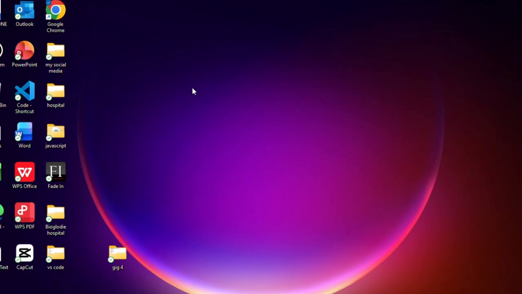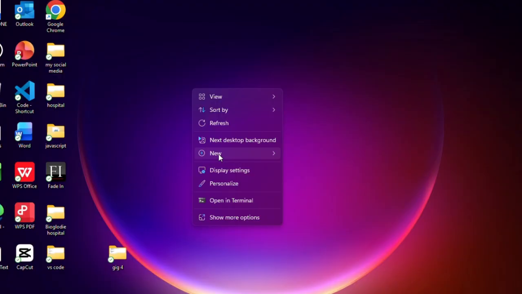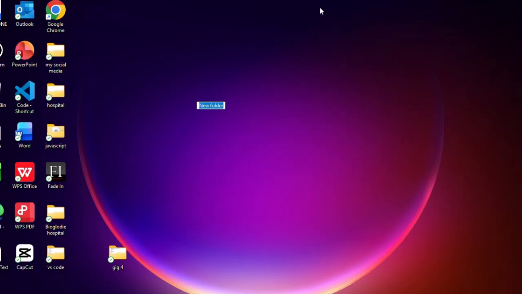So to start, first things first, we are going to create our folder. You right-click, you come here on New Folder, just in case you didn't know. Then you can name it HTML project.